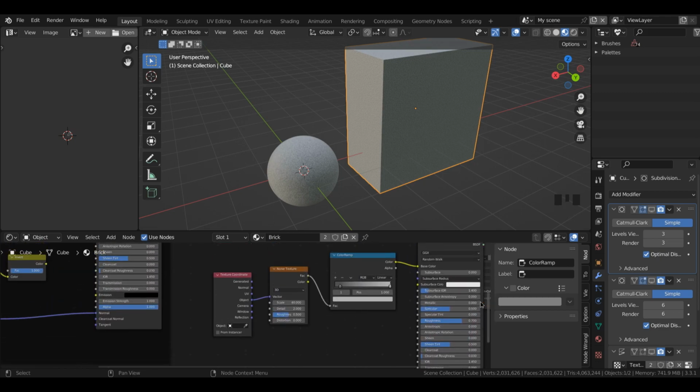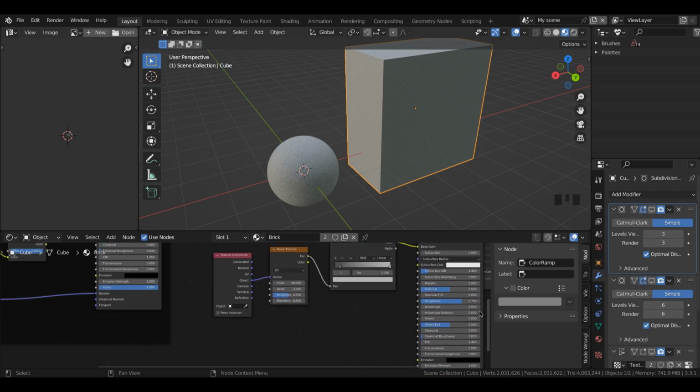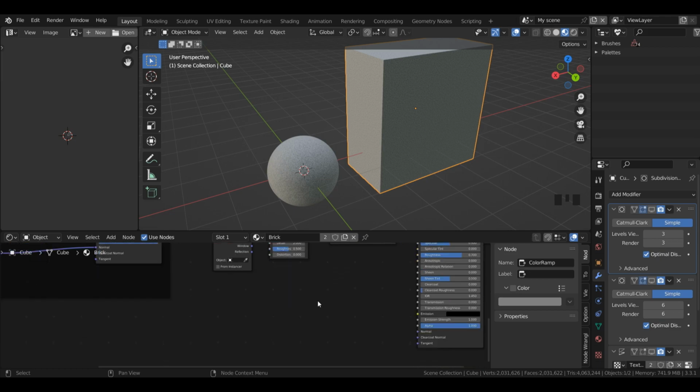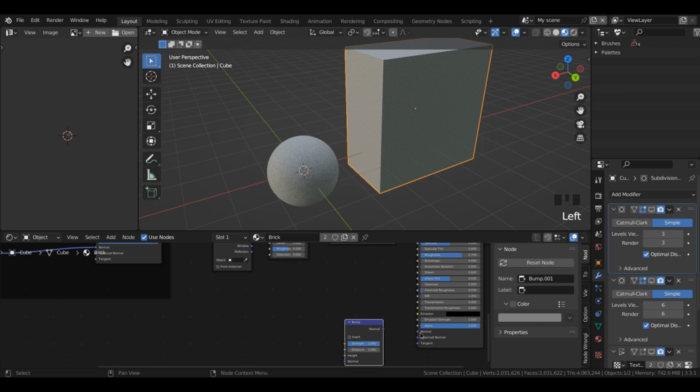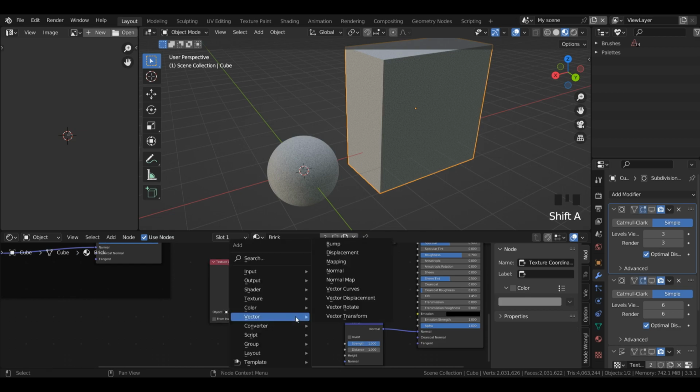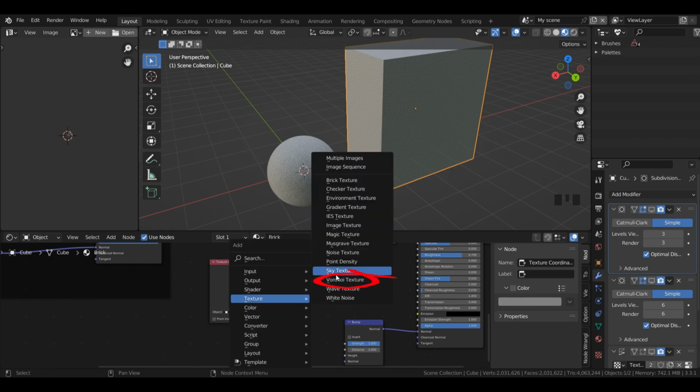Now we're going to use the bump node to add a little bit of a cracked effect. So I'll press Shift A, then under vector, I'll left click bump. Then I'll plug my normal into the normal, and I'm going to drag my texture coordinate down a little bit. Then I'll press Shift A, then under texture, I'm going to left click Voronoi texture.